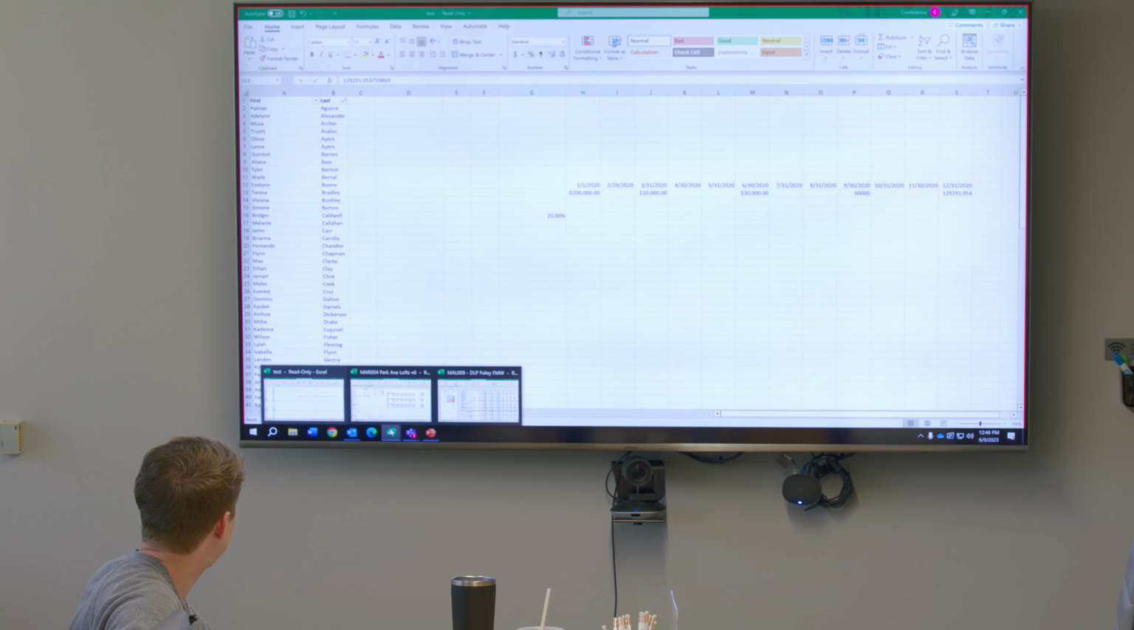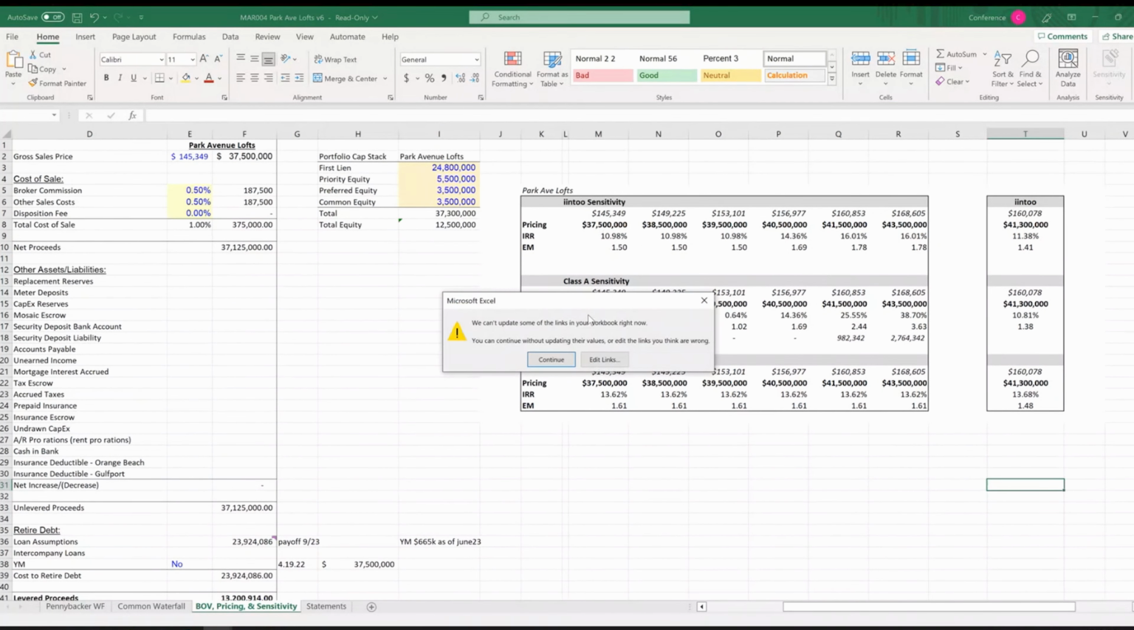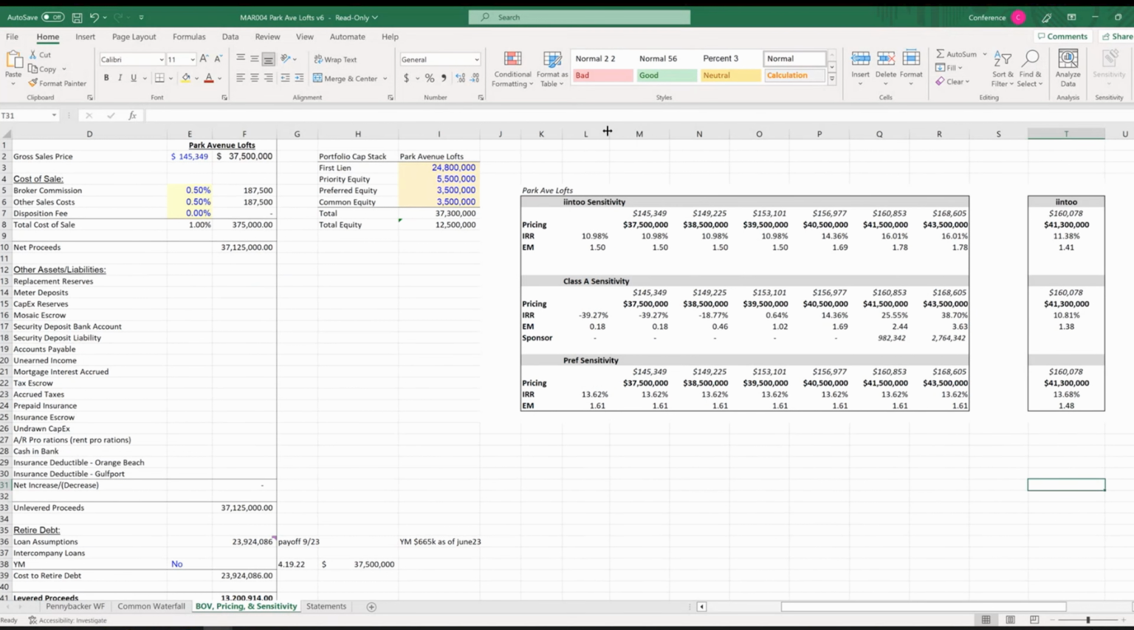Okay, and then you can take this one step further and run a what-if analysis and build it into a sensitivity table. I want to know my IRR and equity multiple for Class A for all of these prices. And I combined the what-if analysis and the data table.